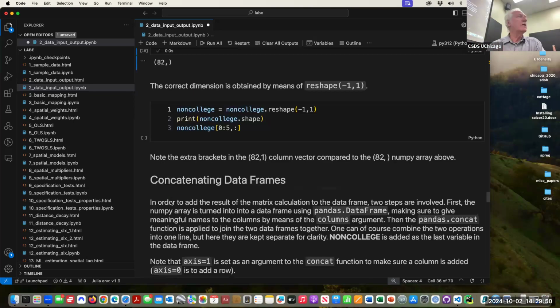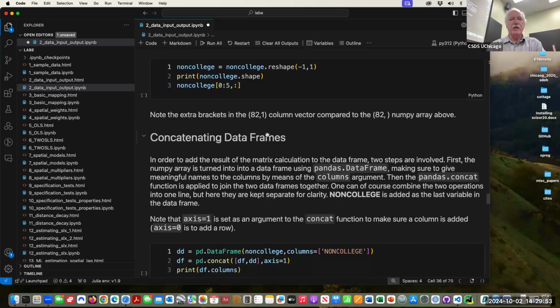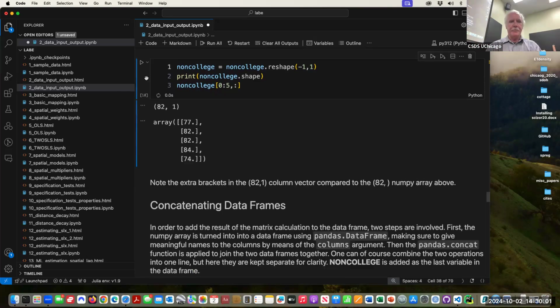So then my trick is reshape(-1, 1). This makes it into a column vector. And now if I look at the dimension, it does have a column dimension. It's exactly the same thing. Nothing has changed to the numbers, but now it is a column vector. And now I can concatenate it.